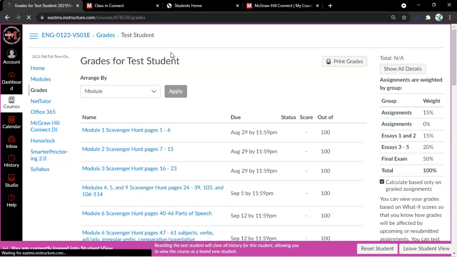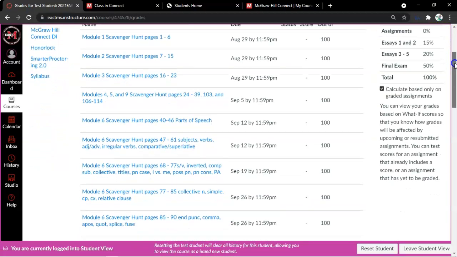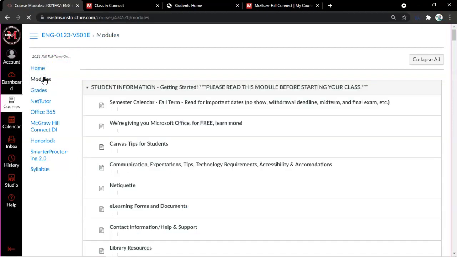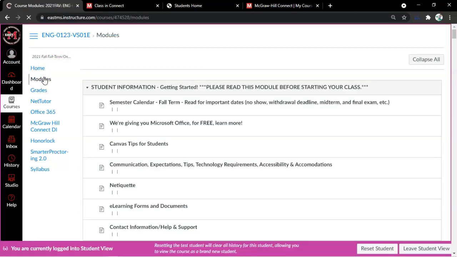So, maybe that would work. I don't know, honestly. I'm just going to tell you, I would access all of my assignments from the modules page. I would not use grades.